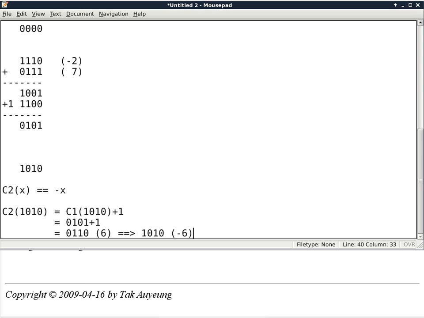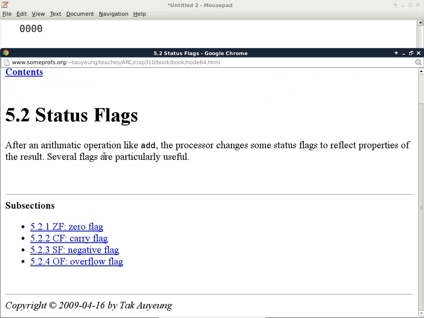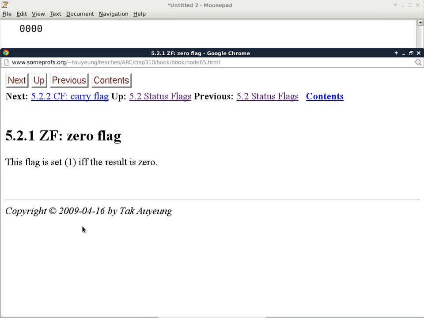Are there any questions at this point about what we have just talked about? No questions? Okay. So if there are no questions, then we flip back to the notes here. The next topic is to talk about what status flags are. This is a very general discussion.